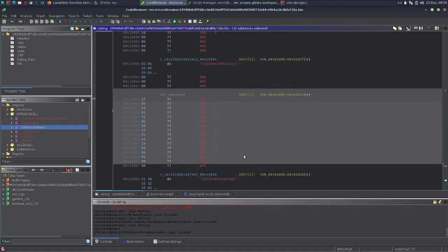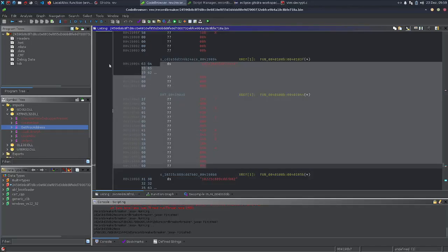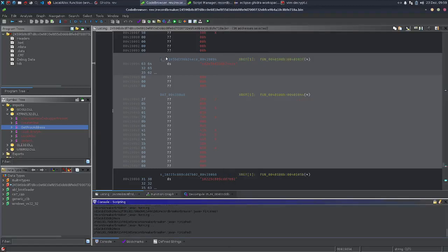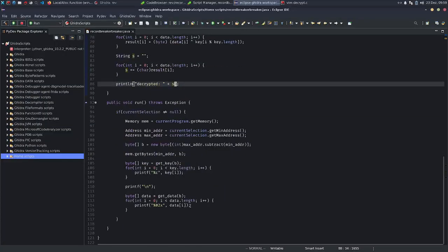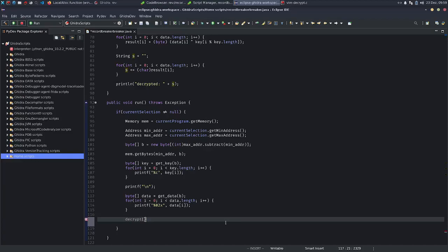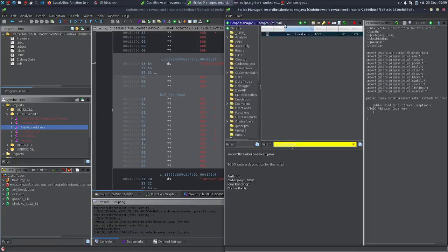Let's mark this. Start from the bottom, come up here. And now we're going to go to the script manager. We're going to take record breaker, and now we are going to refresh and run. And as you can see, there's no output because we haven't actually called the function. So let's do decrypt. Then we're going to do data. Then we're going to do key. Come over here again, the script manager, refresh, run.